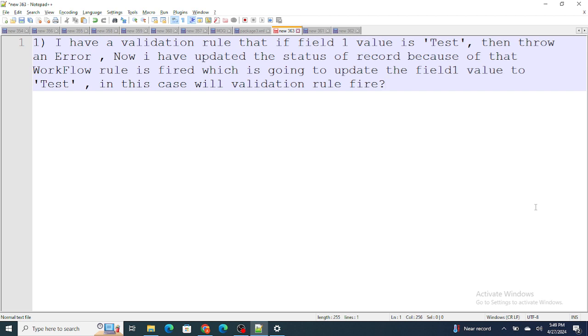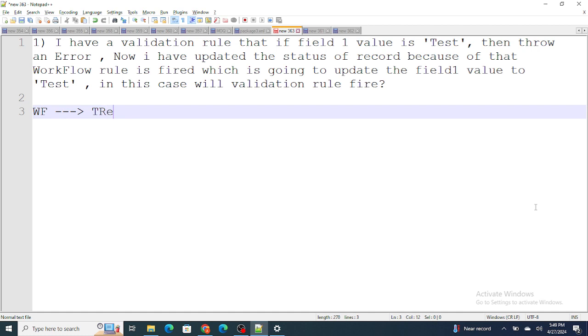Number one, I have a validation rule that if field one value is test, then throw an error. Now I have updated the status of the record. Because of that, a workflow rule is fired, which is going to update the field one value to test. In this case, will the validation rule fire? So basically I have a validation rule. Because of the workflow rule, the value of the field will be test.